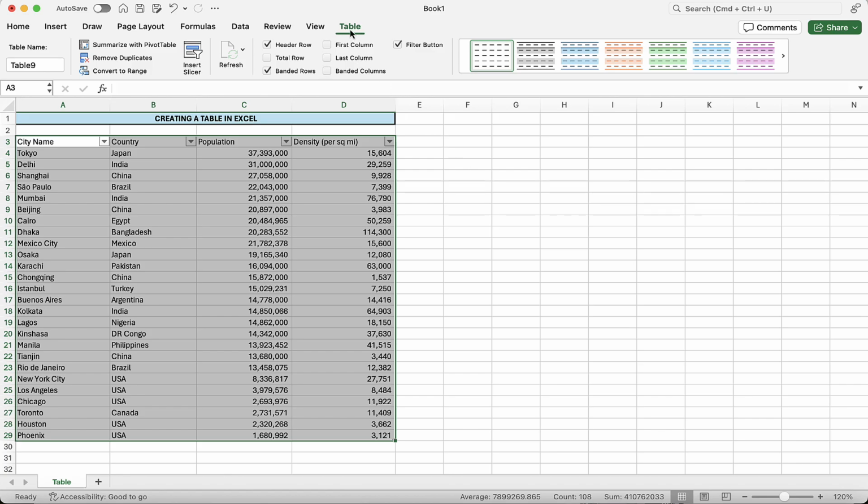You'll see over here there's now a tab called Table at the top. Some versions of Excel might say Design, and you'll see the same options under that tab as well. So I'm just going to give this table a name. Under Table Name, I'm going to call it Big Cities.